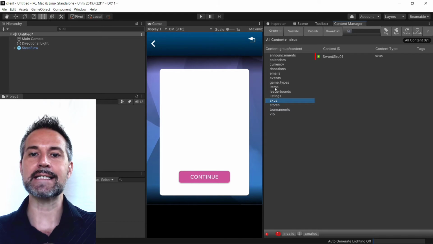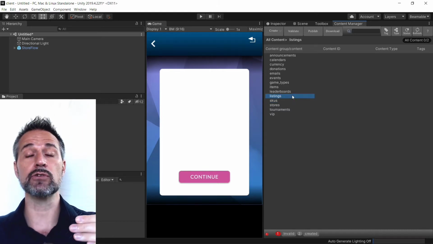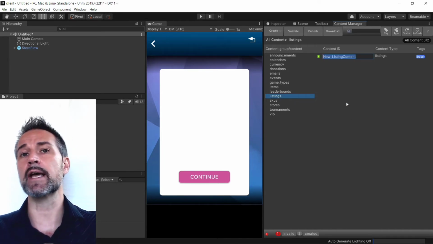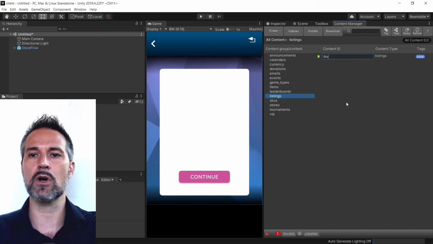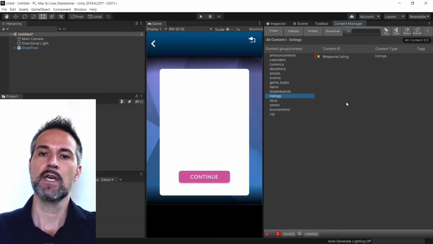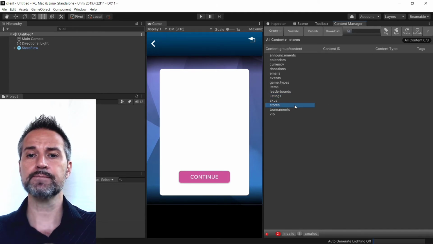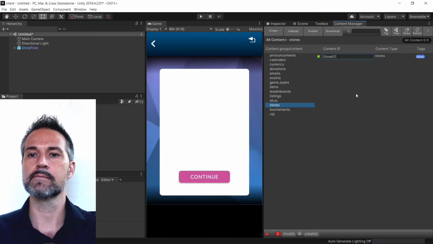Then we're going to need a listing. The listing is the grouping of the SKUs within the store itself. So let's create a listing content. This is going to be a store that has not just the swords, but maybe weapons in general. So I'll call it a weapons listing. And then we're going to need our store. The store itself here, we'll just call this store 01.